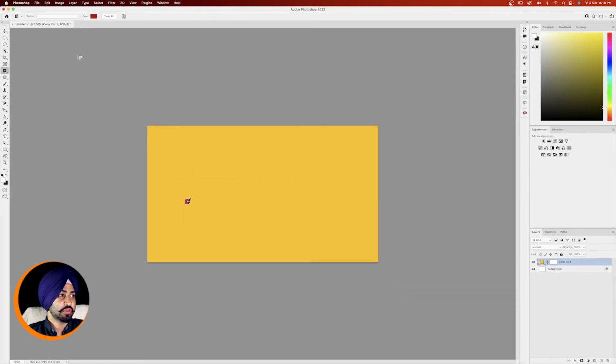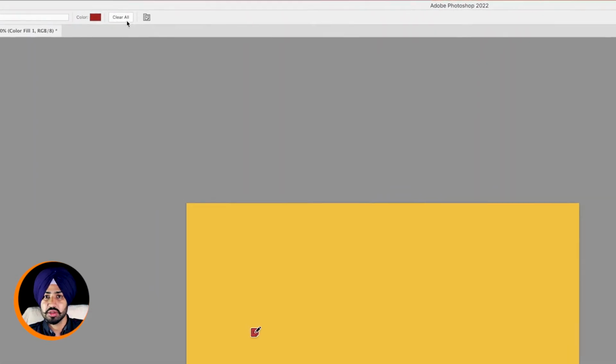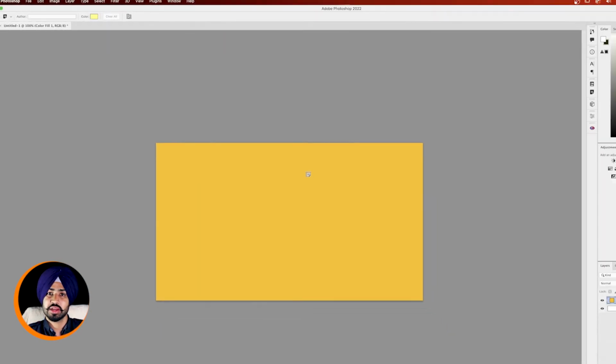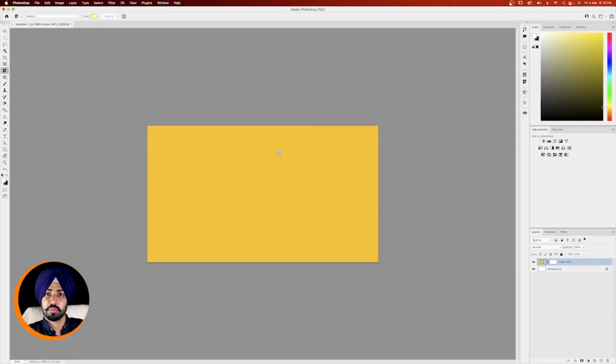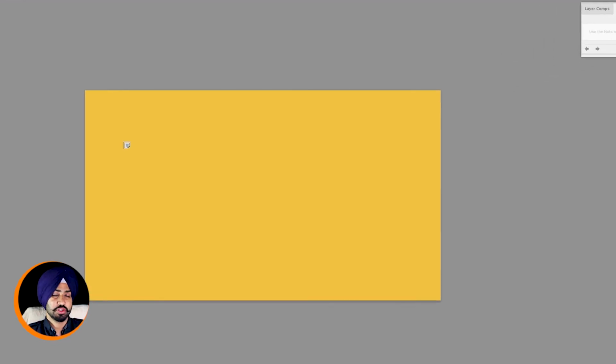These options you can find at the top of the Photoshop menus, and if you want to clear all the notes, simply click on clear all. Okay, and it clears all the notes which you added to the Adobe Photoshop document. And you can create multiple notes by just using the note tool. Click anywhere and it will create multiple notes for you.